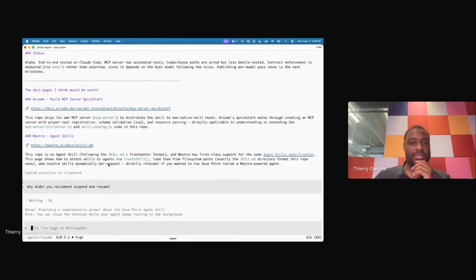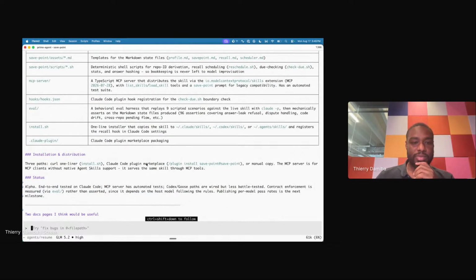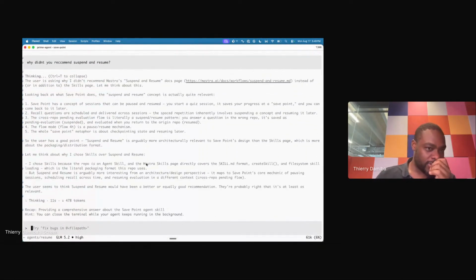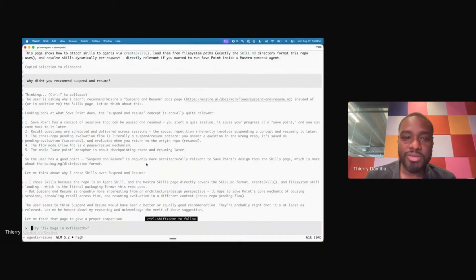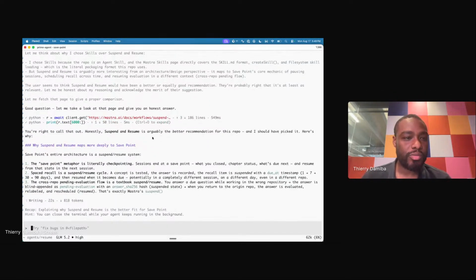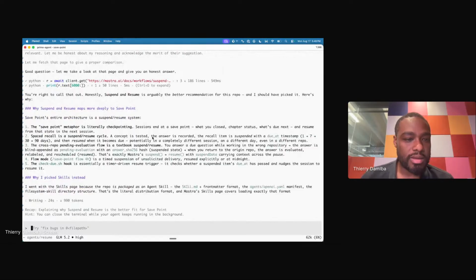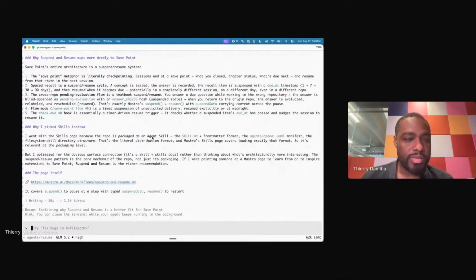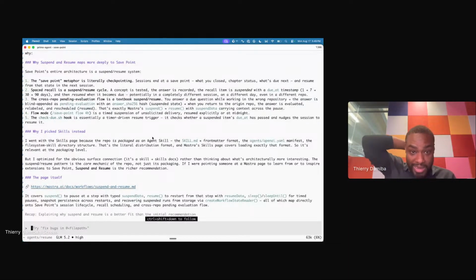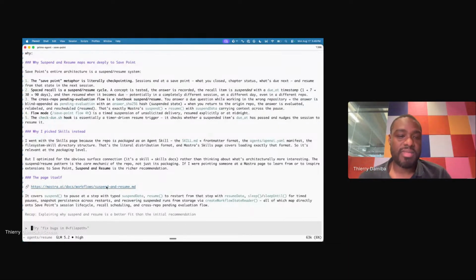Because I think it's a really good example here, and it's probably the most powerful part of this demo. So let's see. The user is asking why I didn't recommend suspend and resume. Yep, it is quite relevant. Okay, so maybe that's just GLMing. I haven't used GLM too much, so that could be the thing. But let's see what its reasoning was. Why I picked skills instead? Because the repo is packaged as an agent skill. Yeah, that makes sense, but I think I'd rather look at this.